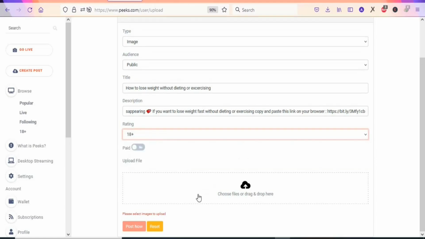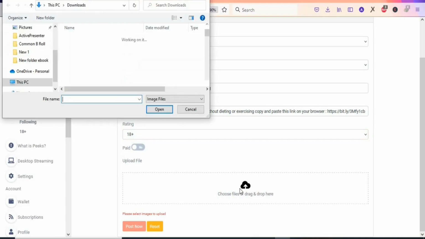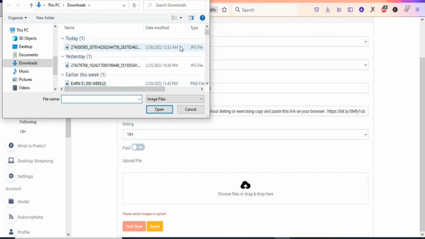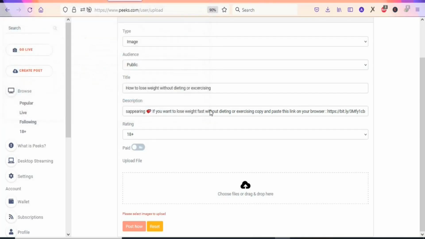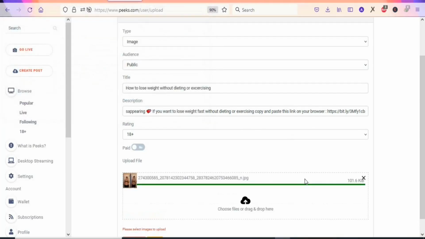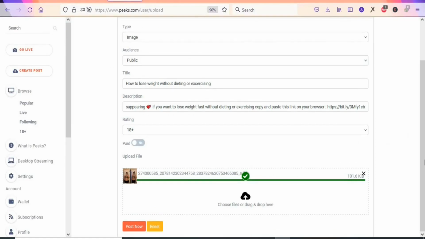Once you select that, the next thing is that you are now going to upload the image. So you are going to just click here, and then you are going to upload the image onto this platform. So you are going to just select the image, click on open, and it's going to be uploaded onto this platform. So as you can see, this is the image and it's ready to be posted, as you can see right here.